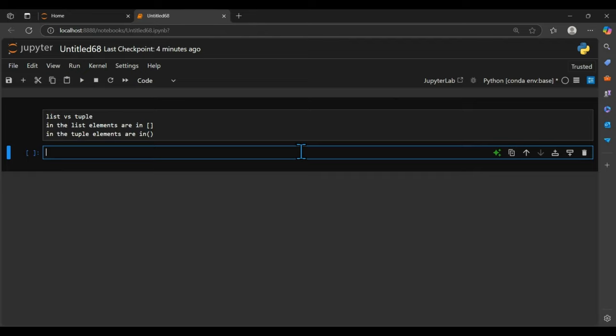First of all, let's suppose I am creating a list. Let's suppose a list of fruits equals apple, comma, peach, comma, orange. So these are the fruits which are stored in the variable fruits.